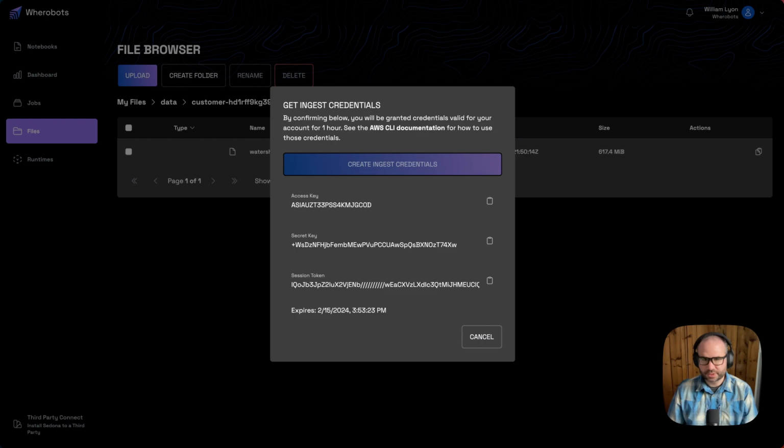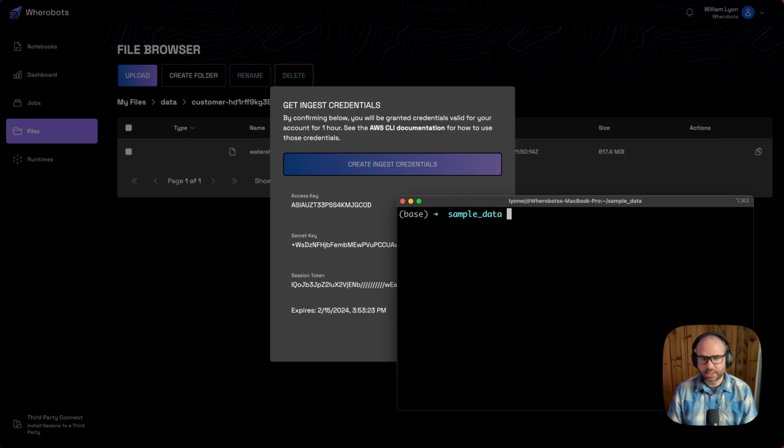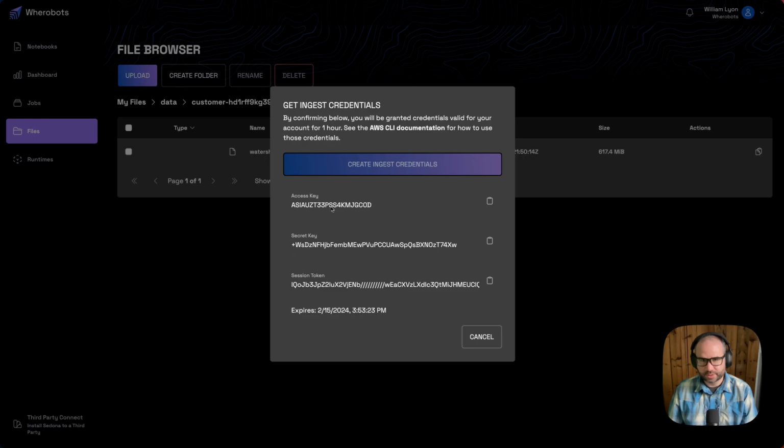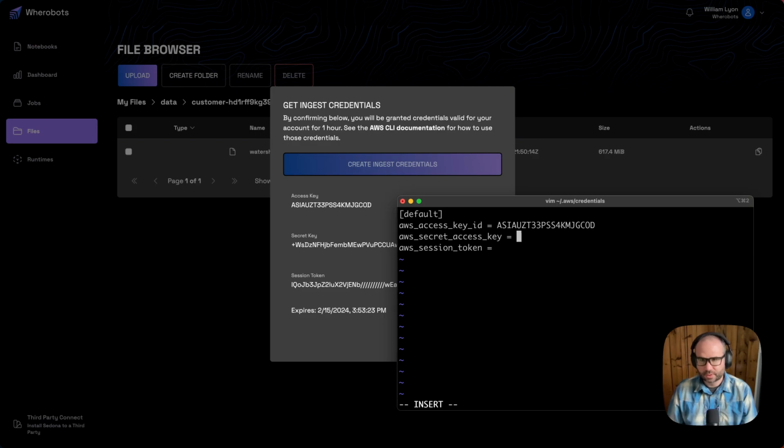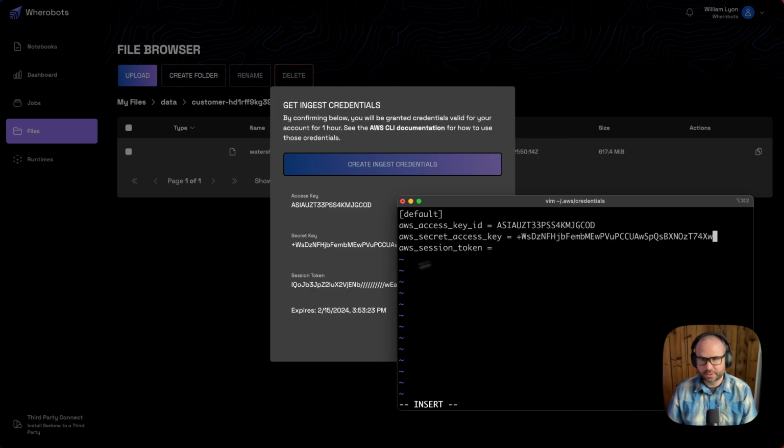So to use these, the first thing we'll need to do is add these access keys to our AWS command line configuration. We'll edit the credentials file. Here, I just have a single AWS profile. We could have multiple named profiles as well. We'll paste in our access key ID, our secret key, and the session token.